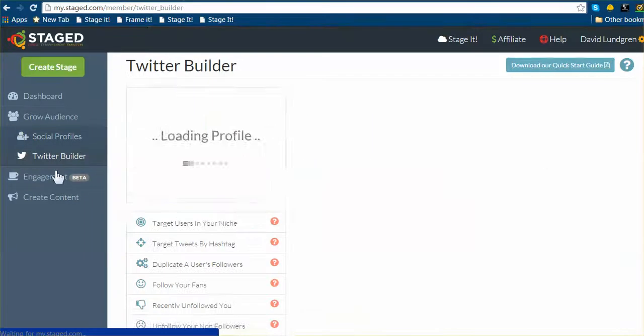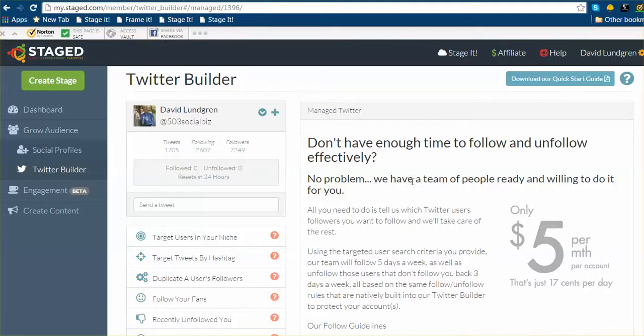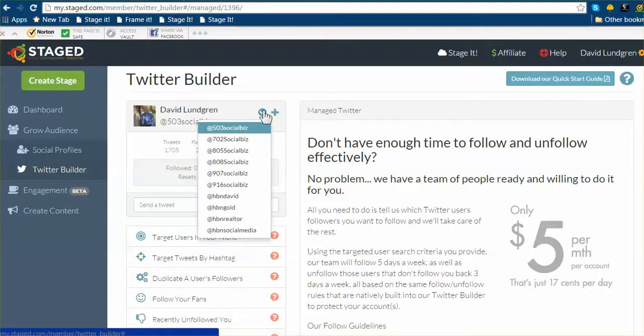When you go over here to Twitter Builder, you can build everything. You can see it all integrates with all your Twitter accounts. I've got realtors, and I've got gold, and my main one, I've got 916, 907. These numbers are area codes. 907 Alaska, 808 Hawaii, 805 Ventura counties, Las Vegas, Oregon, Northern California. I've got accounts that are targeted just for social media.